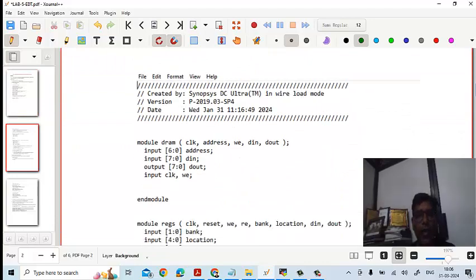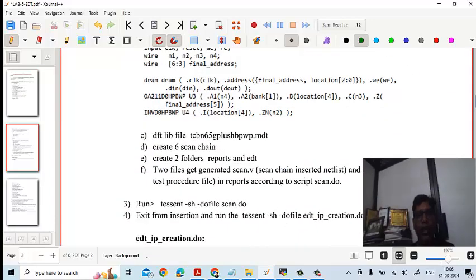Netlist file I have shown you, and the library file is also needed. I have kept this in the temp lab 5 EDT. These files are there, you can just take that. So create 6 scan chains. If you want, you can change that value and make your analysis. You need to create 2 folders, that is report and EDT. 2 files get generated, that is scan.v, and one more is the scan Shakti .do file. One more do file will get generated in this.